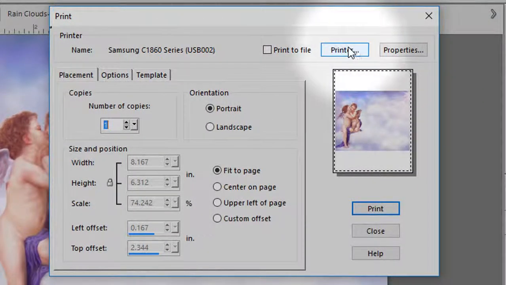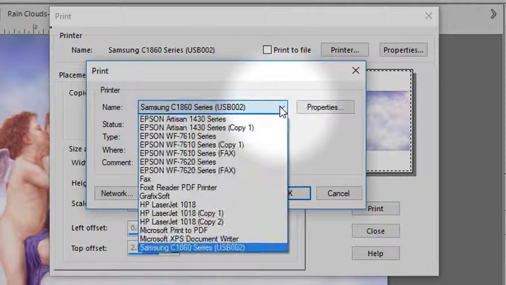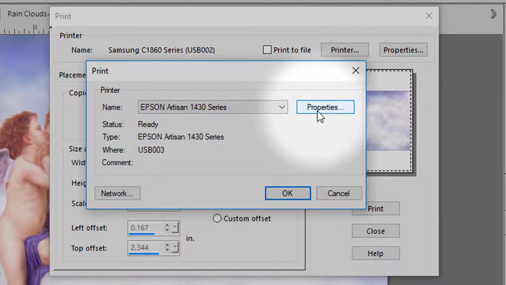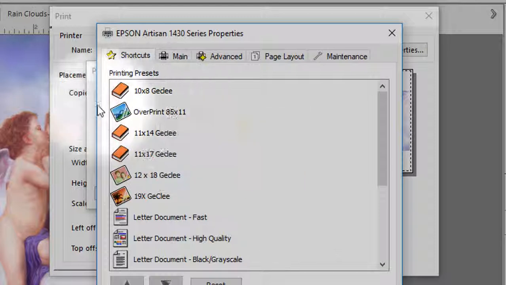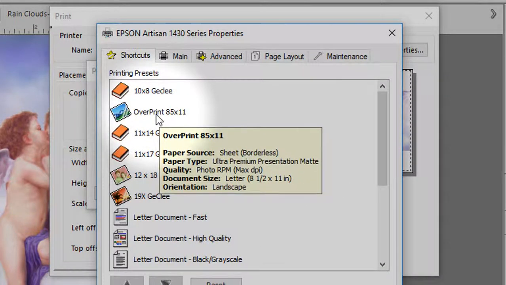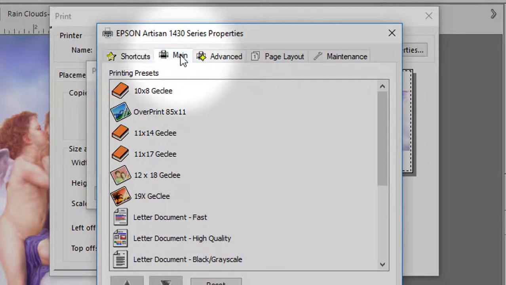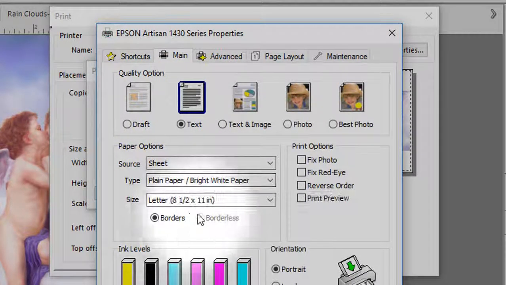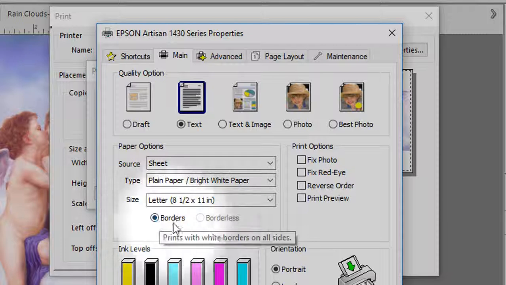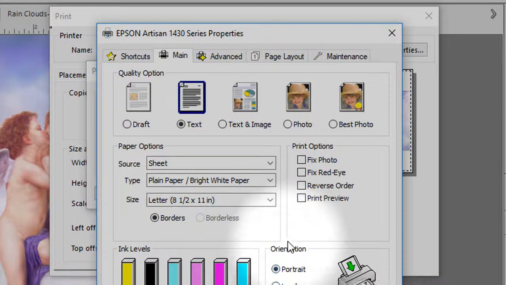This isn't the printer I want to print to, nor are these the settings, so I'm going to go to Printer. I'm going to select the printer that I've set up and go to Properties, and I've already created a profile as described in the last video. See, without selecting that profile, it's just going to print on regular paper, with borders, in portrait mode and so on. None of my settings are correct.